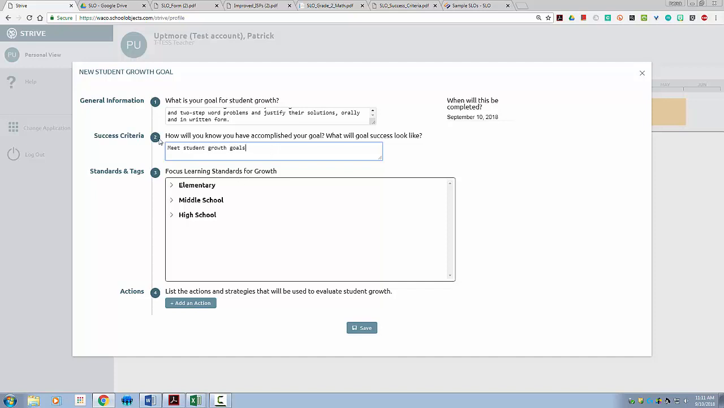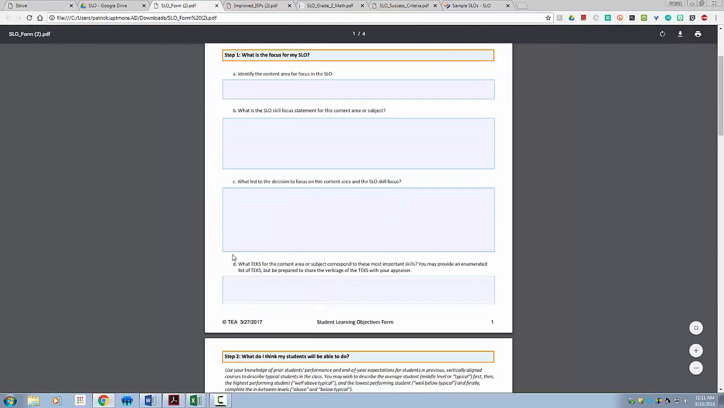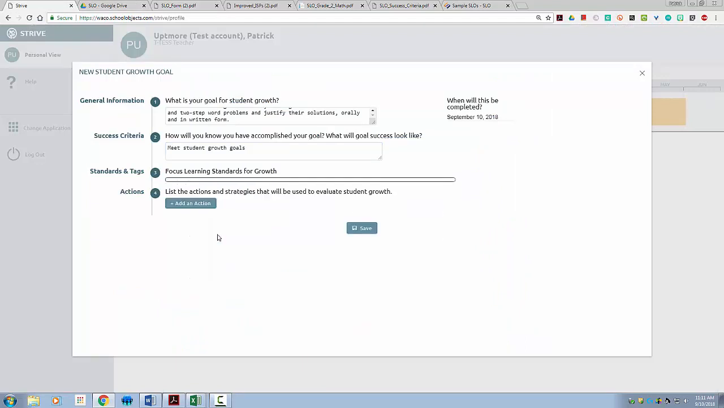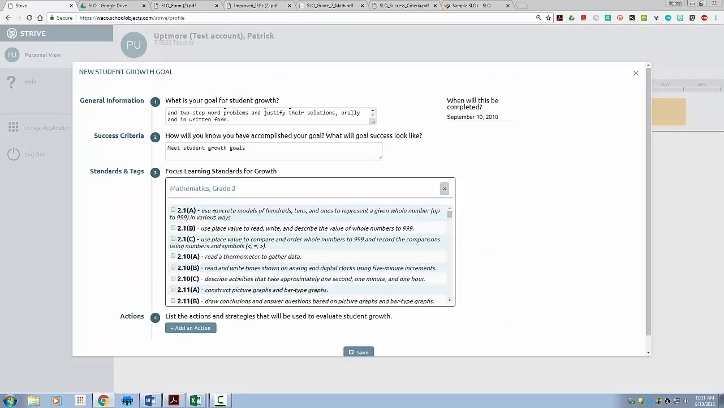Once you've identified a success criteria as a team and entered that here, next you're going to choose those standards that align, and again, tying directly back to the form, that's section D of step 1. So you would select your grade level and your subject area. Now remember, if you're a self-contained teacher, you should only be creating one student learning objective, one specific skill.